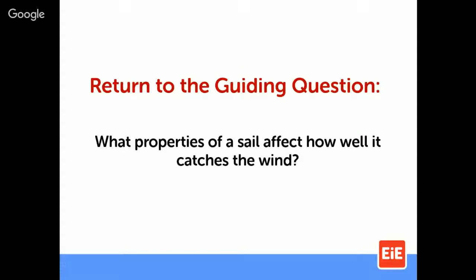Okay, so that brings us back to the guiding question: thinking about how the properties of the sail affect how well it catches the wind. I am going to show you a little bit of classroom video so that we can see some really great questioning from the teacher, as well as just what the sail track looks like in the classroom. Hers is actually a little bit shorter than we recommend, but she has it set up very well, so we'll take a look at that.